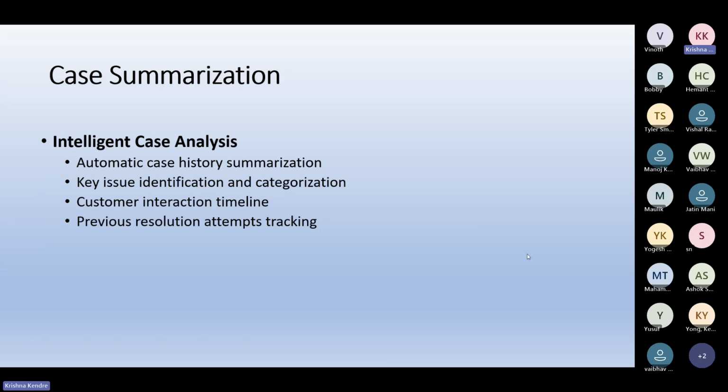Then key issue identification and categorization. Copilot analyzes the case data to identify the main customer concern and categorize it accurately. By surfacing the critical issue upfront, it helps agents prioritize responses and select the right resolution strategies.